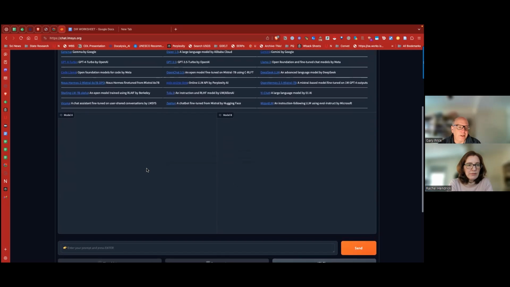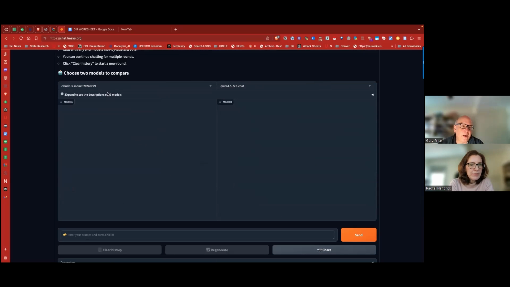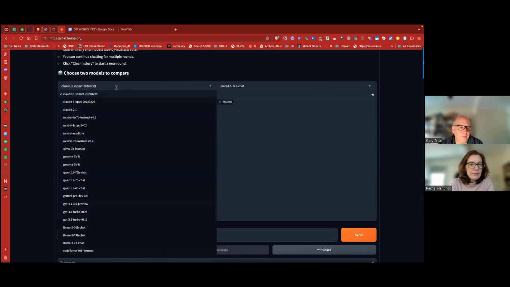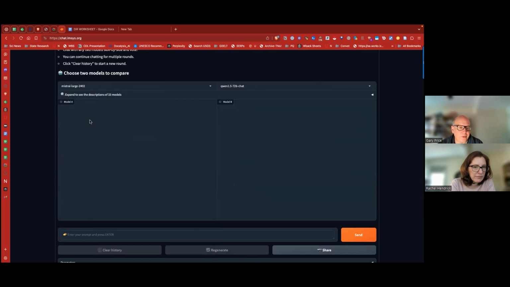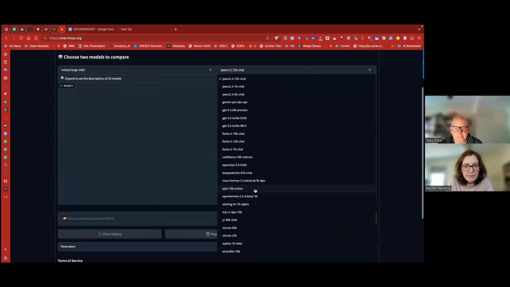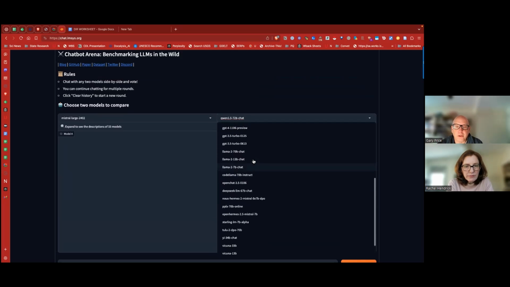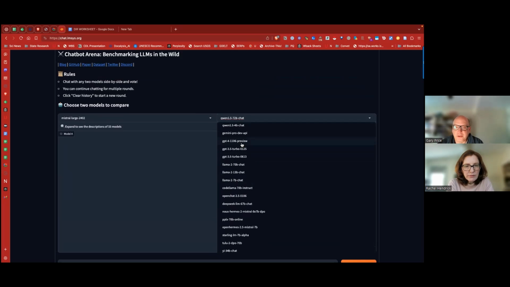And now we will pick a couple of models. Model A, let's pick Mistral, which is a model from France. A new one. And we'll pick GPT-4 again. Let's see if it gives us a different answer this time.